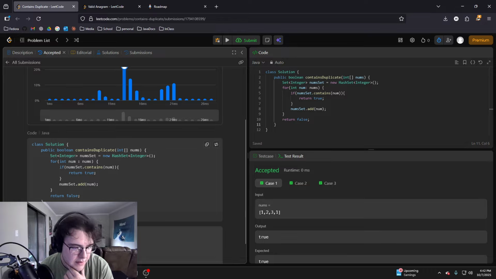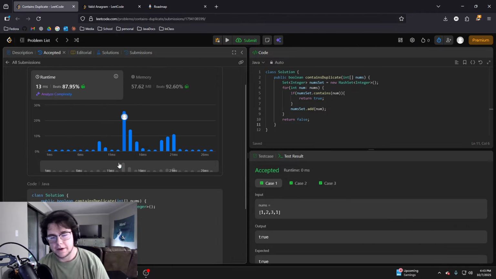If numSet.contains(num), return true. To me, this looks exactly the same. Okay, I'm not going to worry too much about it.